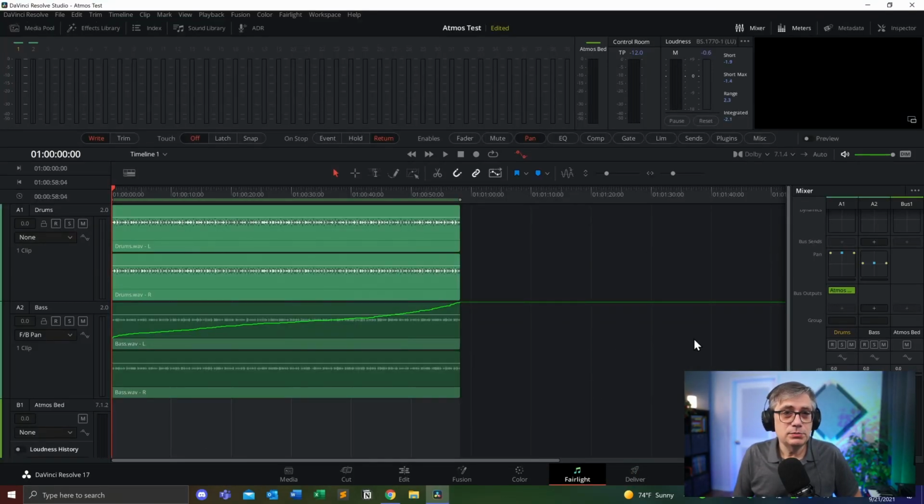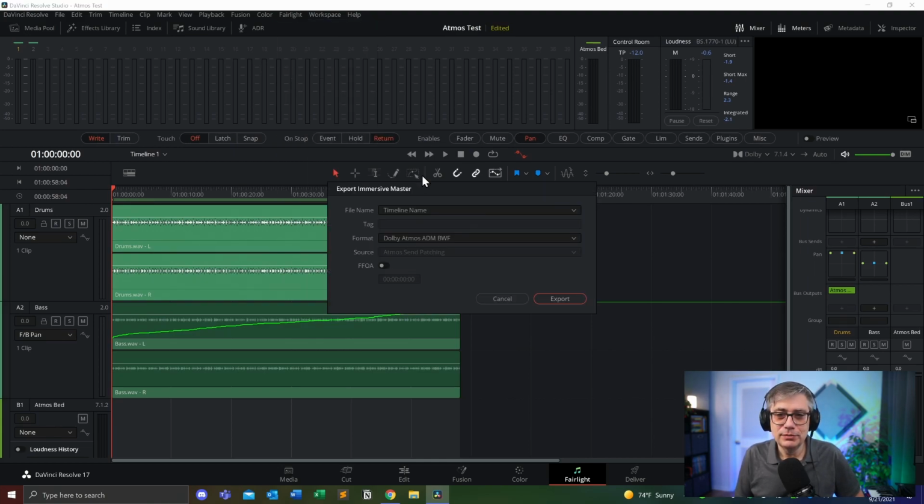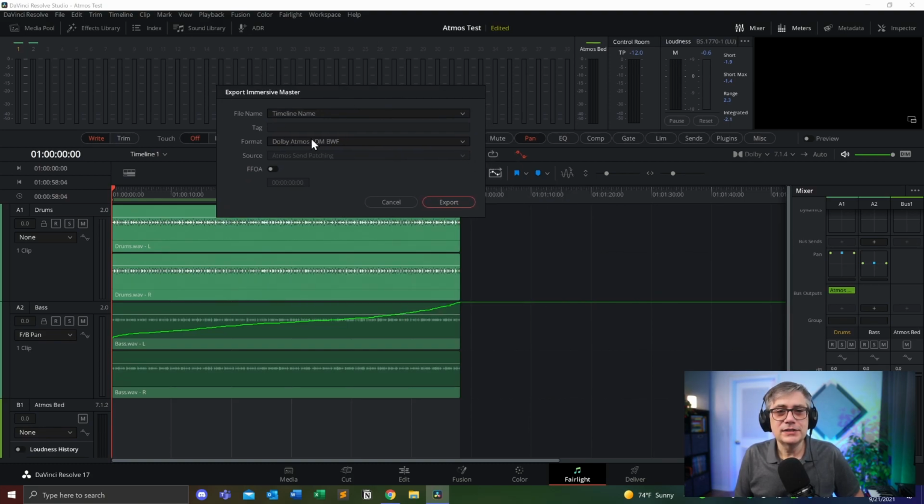In order to export, we need to go into the Fairlight menu. And in the Fairlight menu, a little bit hidden, well, actually a lot hidden, under the immersive audio settings, there are the import and export master file commands. So all we really need to do is export the master file. So let's click on export master file. It then asks me the timeline. Now I only have one timeline, so I'm going to name it according to the timeline. I think the name is just timeline.